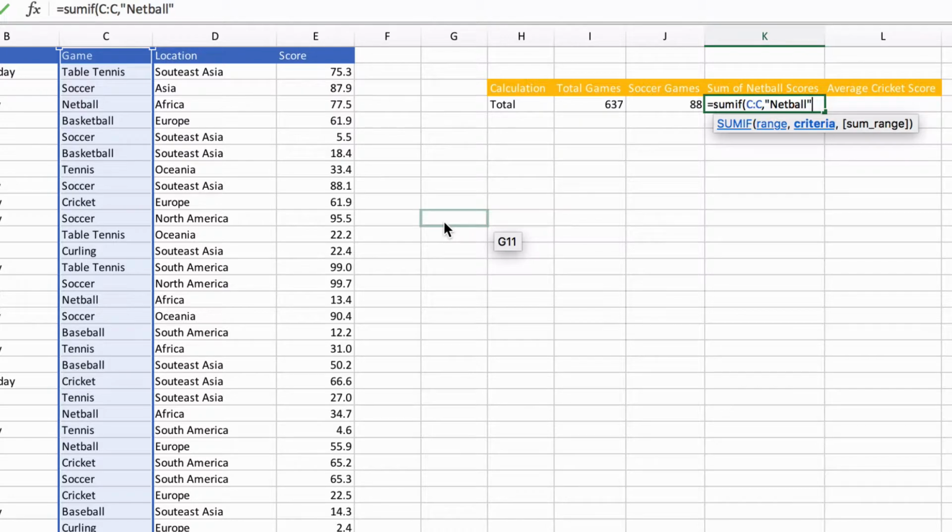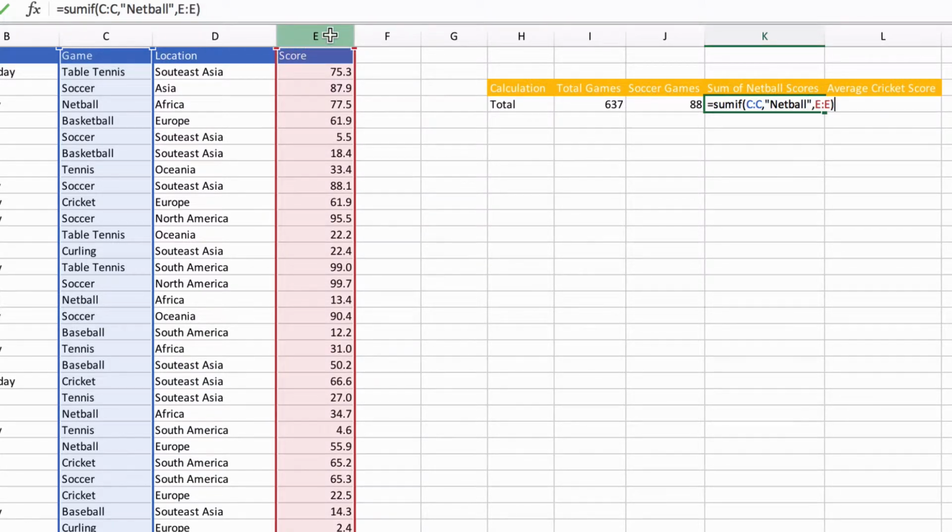And then our actual sum range, because you obviously can't sum up the word netball, the sum range is going to be column E. So we've got SUMIF column C equals netball, then get the total of all of the column E values.